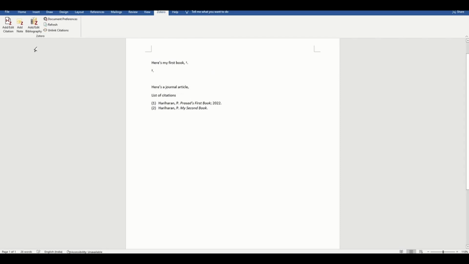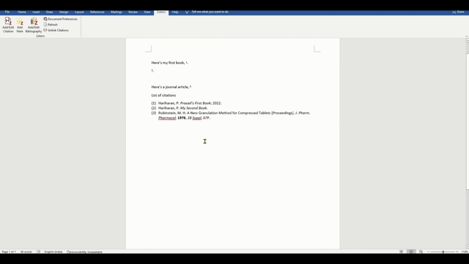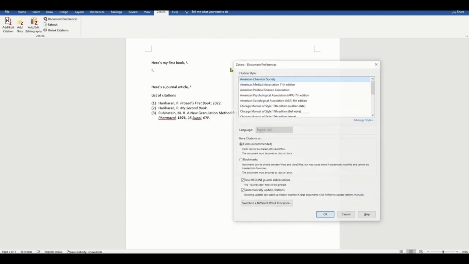Well, if you previously found it difficult to manage your citations in Microsoft Word, this video should help you manage them very easily by using the ZOTERO Citation Manager.